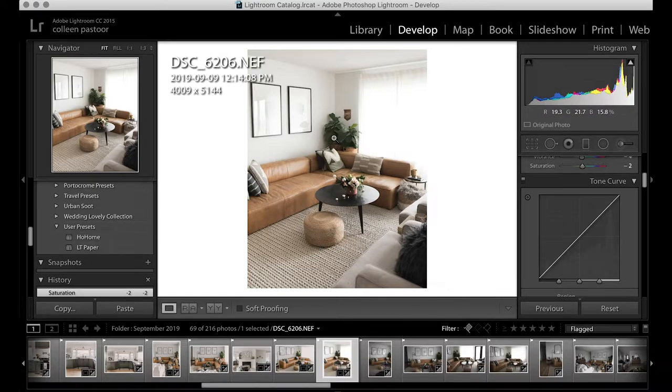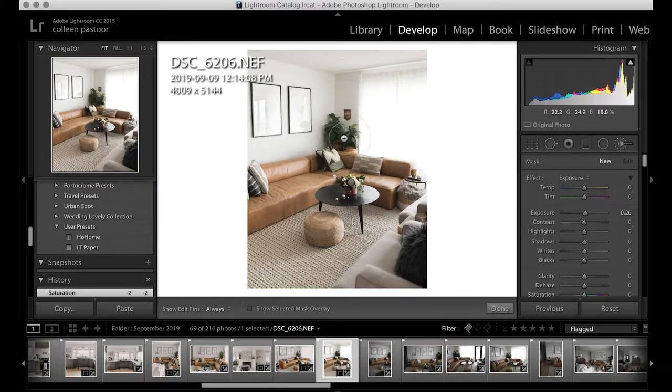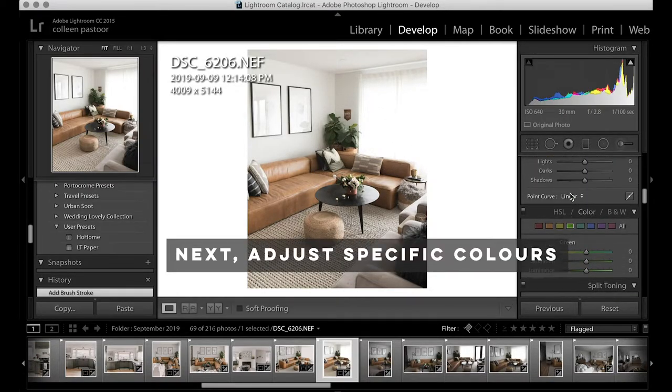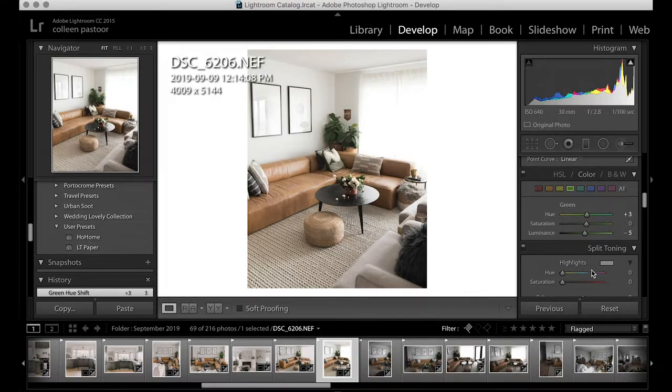Then if there were specific colors that you wanted to play with, say that you had a really orange cast reflecting from the sunlight coming in, or if your greens were being all funky, which happens sometimes with plants, I don't know what it is. I'm just going to add a little bit more exposure right here. So you do that by coming down here. HSL might be what it's on. I go to color, and then I adjust each color individually. So I like to darken the greens, and I like to make them less orange. And that balances the warmer temperature that I've done up at the top.